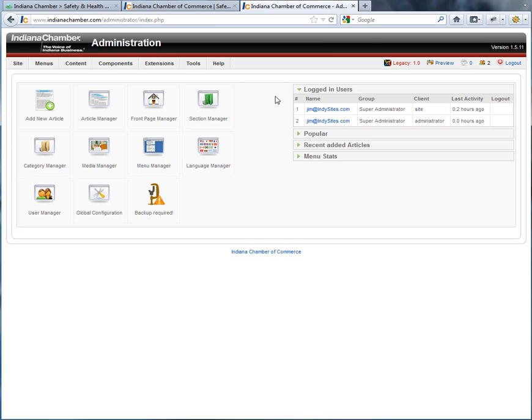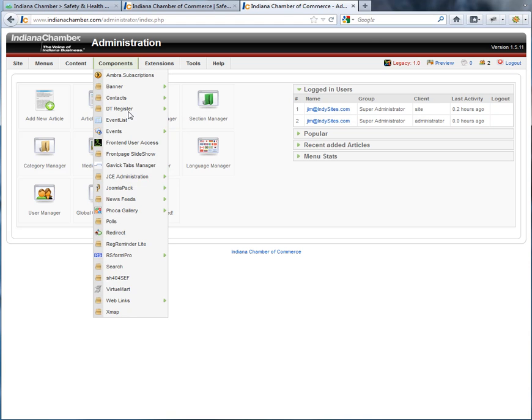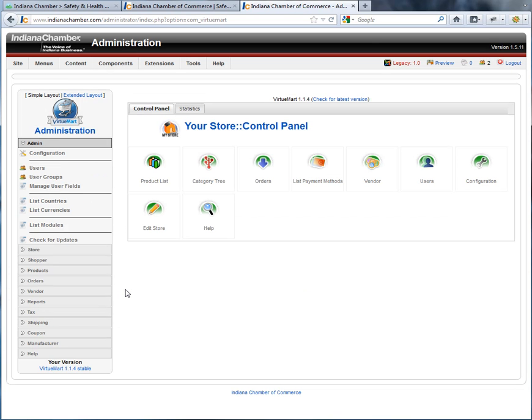The way we find the products section is we go into components and then go to Virtue Mart. This is the whole shopping cart setup application plugin that we use for the Chamber site. And the way you get to the products is simply click on the product list here.